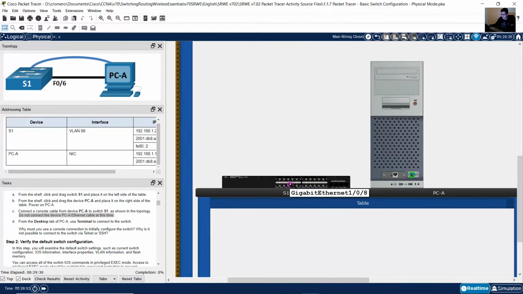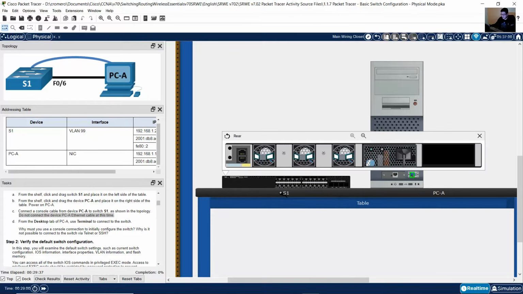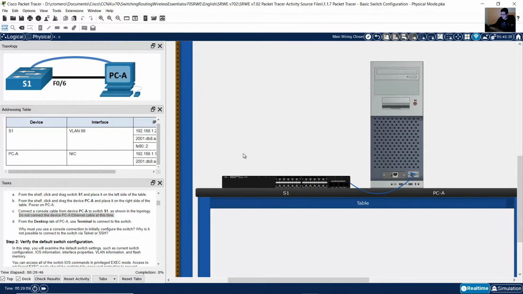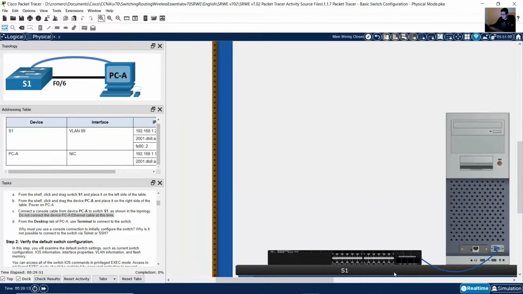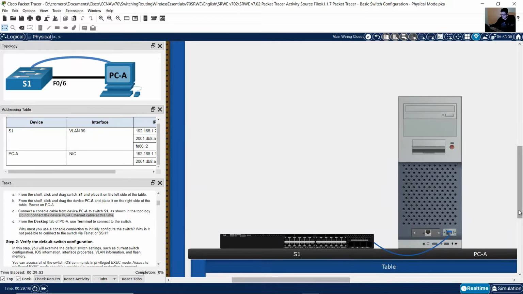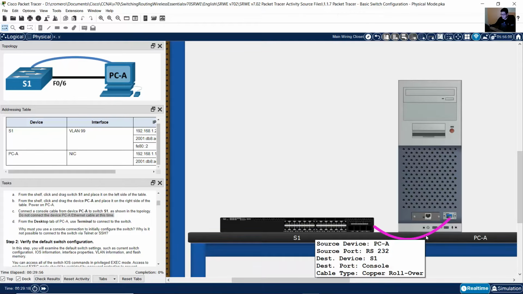But the console of this switch is on the rear. Right click, inspect rear. And this is the console. Okay, so this is the console connection from PCA RS-232 port to the console port of S1.